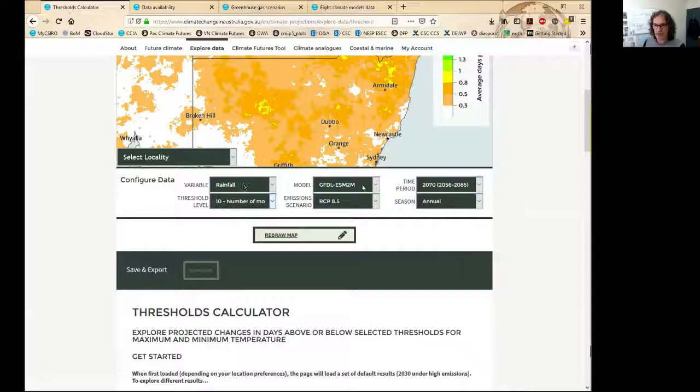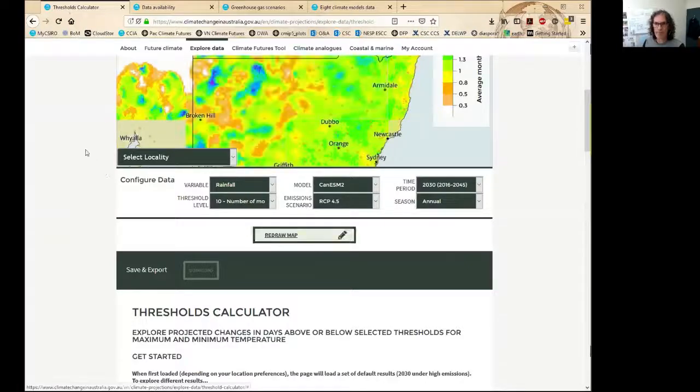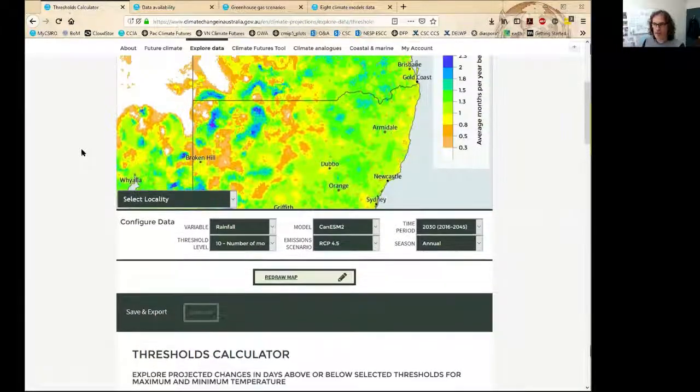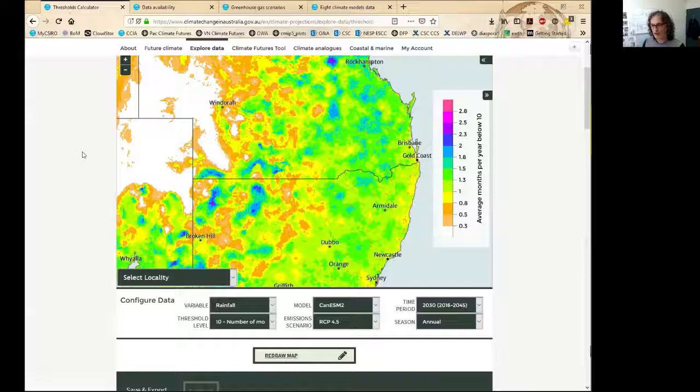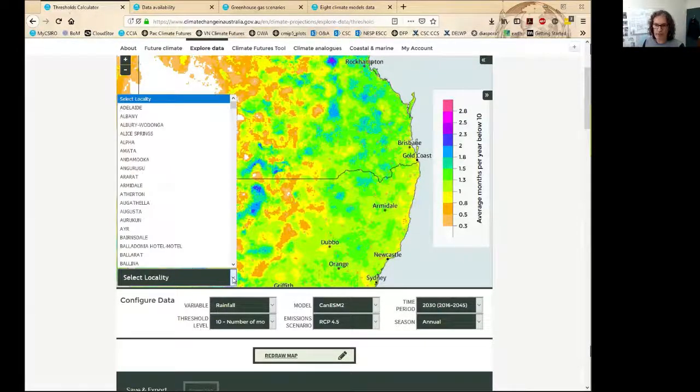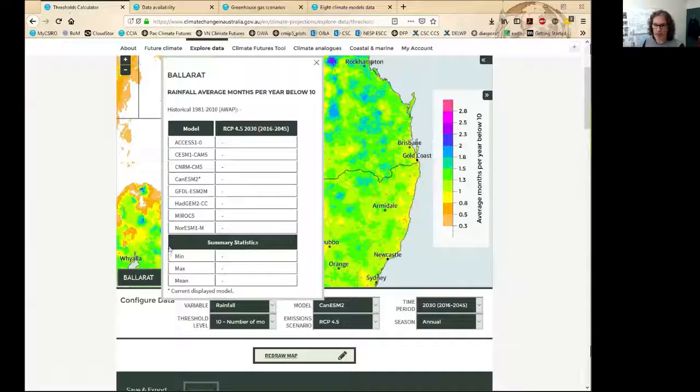So again, I might just change the model. Let's grab that one. Redraw the map. And now we're seeing a representation of the average number of months per year that have a total rainfall below that 10th percentile, so dry months. If I choose a location, let's have a look at Ballarat.